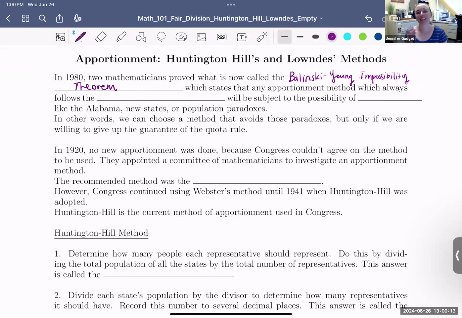All right. This is basically a theorem that states that no matter which way we go, it's impossible to avoid all the paradoxes. And the paradoxes are actually something that I've brought up in past renditions of this course, and I kind of skated through on this one. I didn't talk about the issues that each of our different methods have, but that's what these paradoxes are.